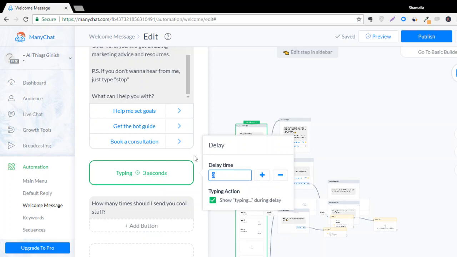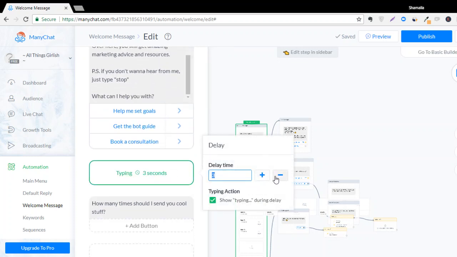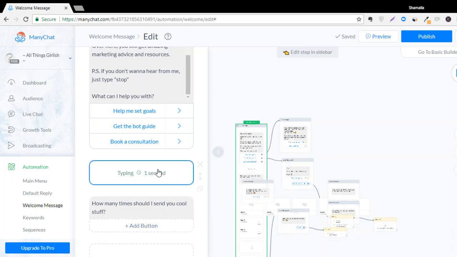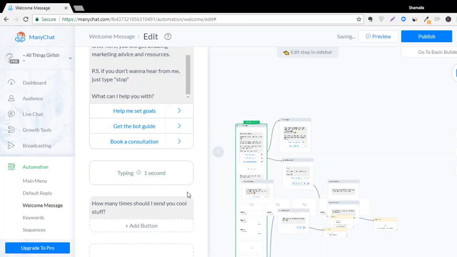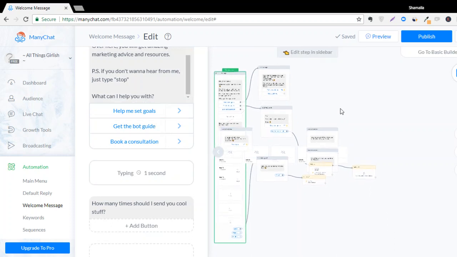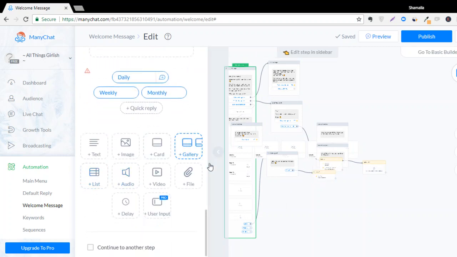Now you can increase and decrease it depending on what you feel is best. 3 to 4 seconds is the standard for messages of this size, but for something like this I would just stick to 1 second because it's pretty short. The longer your message is, the longer you have to make the typing motion duration, because that's going to look more natural. So now we've talked about building the different conversational flows, adding tags, subscribing to sequences, and all the various things that you can add to make the bot more interactive and useful.